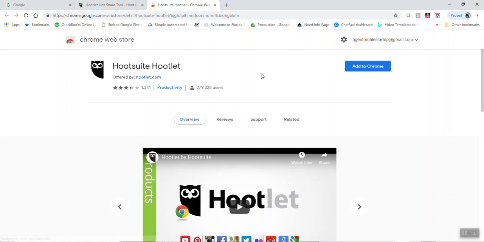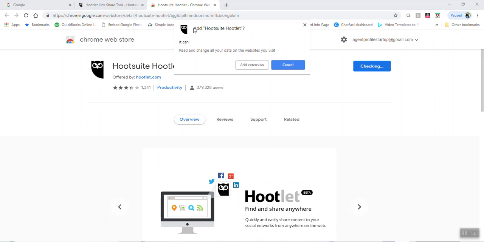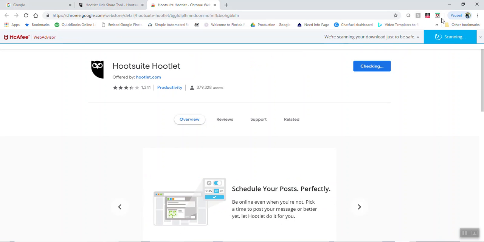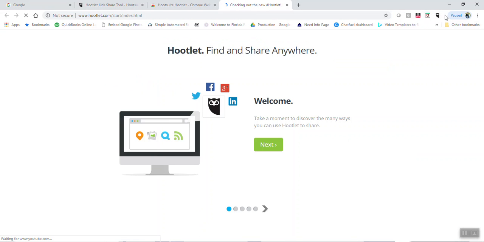And it's going to ask me, I want to add it to Chrome. Top right, add to Chrome. And here it says, do we want to add the Hootsuite Hootlet extension? I want to add that extension. And you will notice up here in the top right-hand corner, bang, there you see the little owl. That little owl now gives me a link right from Chrome right to my social media sites.